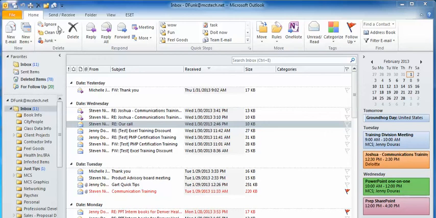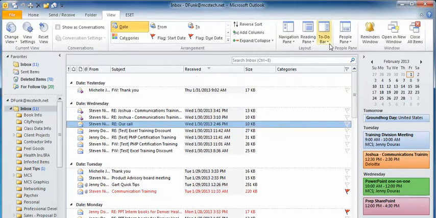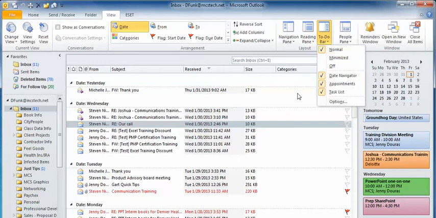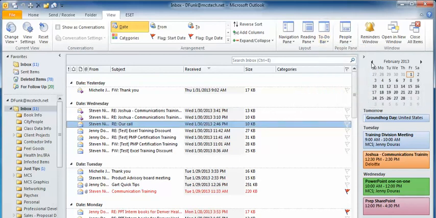So the first thing you want to make sure that you have turned on is the to-do bar over here on the right. To turn that on, you go to View, and then you go to To-Do Bar, and you want to make sure it's a normal size. You also want to make sure that the date navigator is turned on in your to-do bar. So you can see, I can see my little calendar over here.